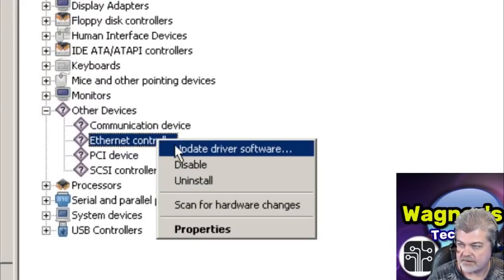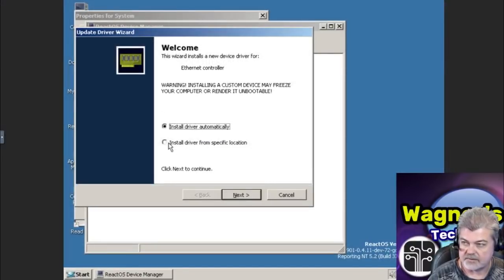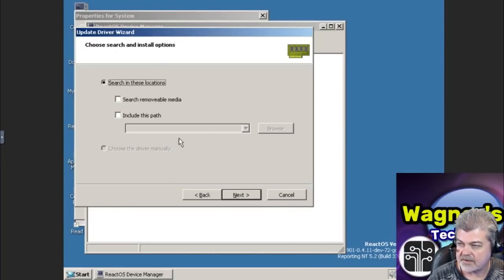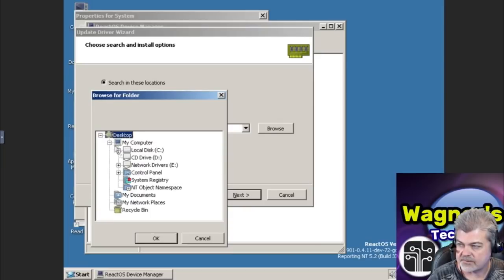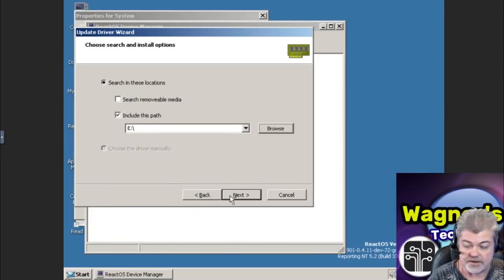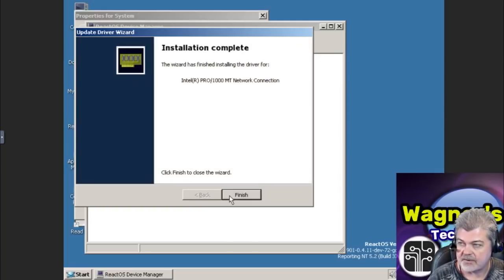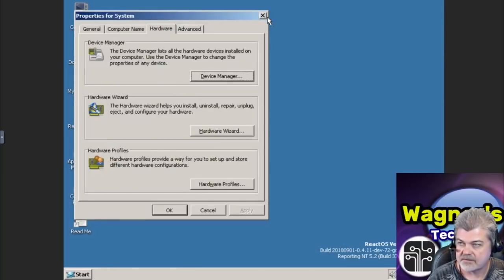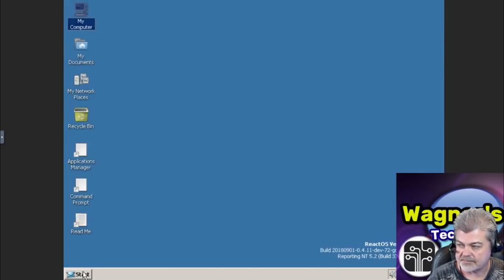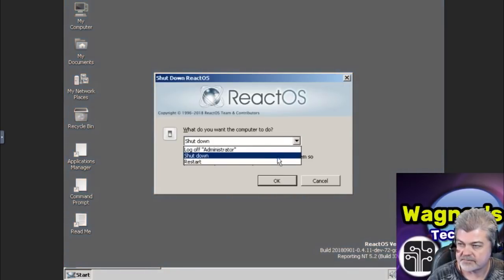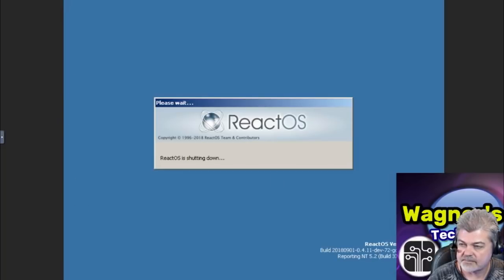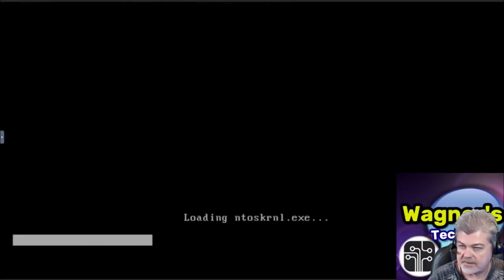And we're going to right click, Update Driver Software. Alright, so now we're going to install from a specific location. So we're going to click Install Driver, and we're going to tell it include this path, and we're just going to go to the root of the network drivers CD or DVD, or actually it's our ISO that we just created. Hit next, and voila, it found the network driver. So we're going to hit finish, and now we are going to reboot. And our network adapter should be available at that point.